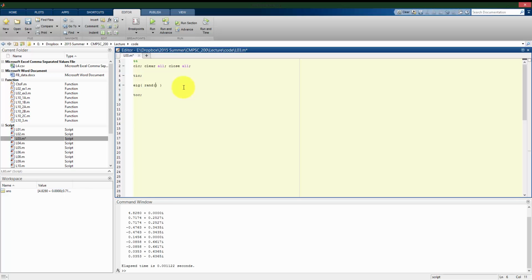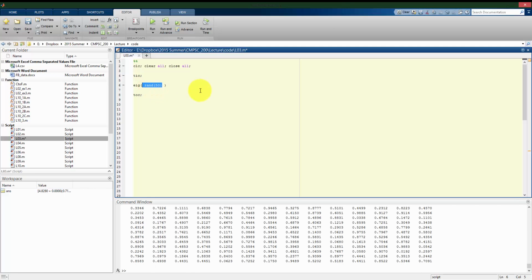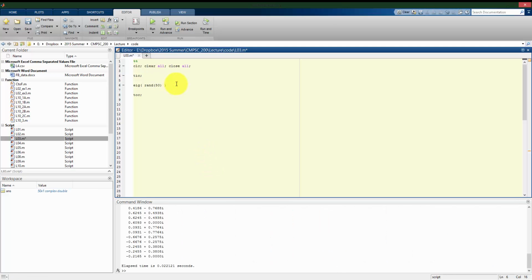But if I now take the eigenvalues of a 50 by 50 matrix, using rand 50, it's making a 50 by 50 matrix of random elements between 0 and 1. If I run this section of code over and over again, it's finding 50 eigenvalues, and we see it takes certainly longer than it did the first time when we only had a 10 by 10. It takes about 0.002 to 0.004.